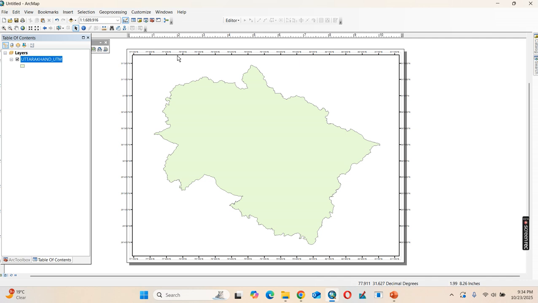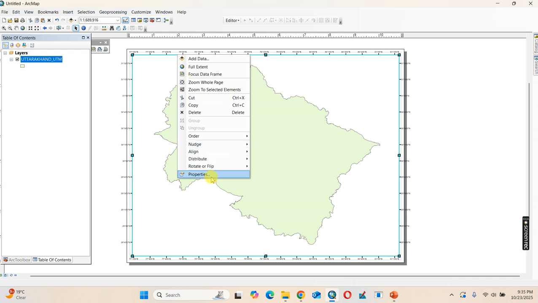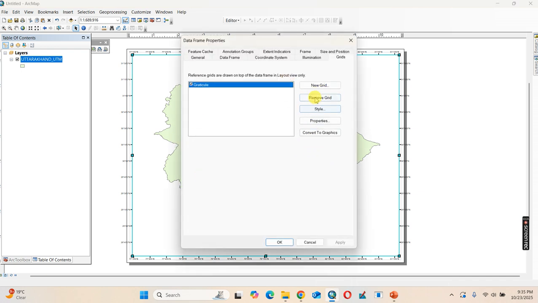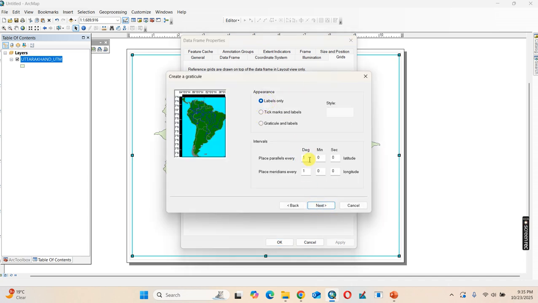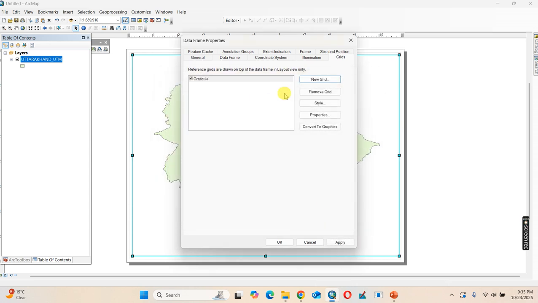There are some changes which are required, like the size of the coordinates is not clearly visible. So what we can do, we can go to properties and remove this grid, apply, and again take a new grid, next, labels, and in this case we can make this 0 degree and then 0 degree, then we can take 30 minute and 30 minute, then next, next, and finish.